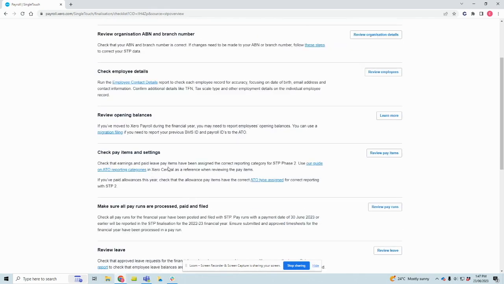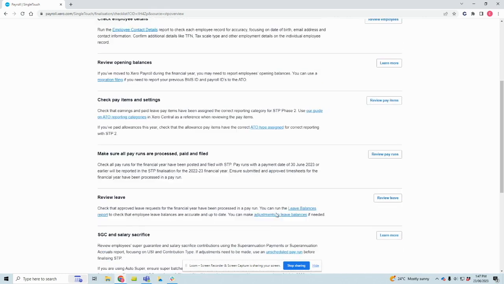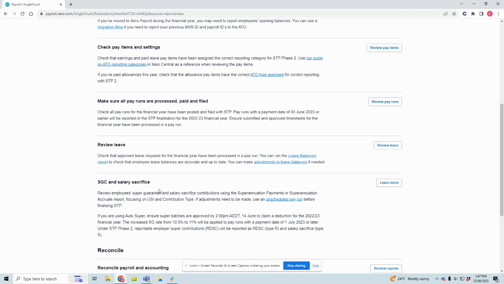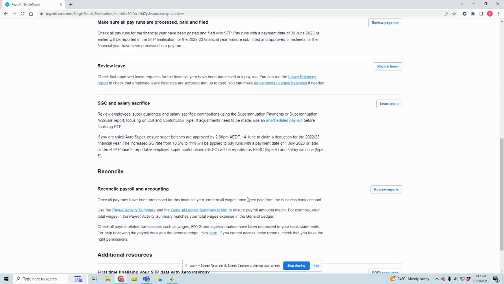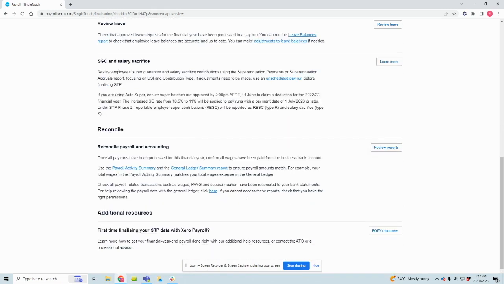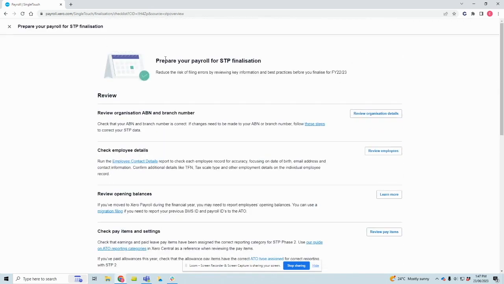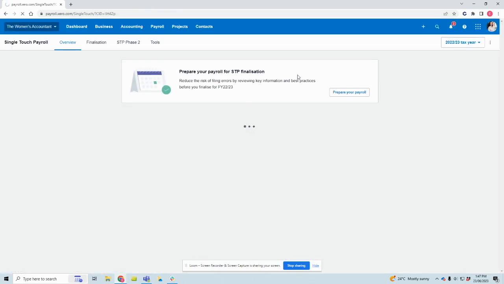Check your pay items. This should have been done as the step in single touch payroll 2, the stage 2 step, phase 2, sorry. Make sure everything is filed. So you can do that by clicking on pay runs, check your leave, check any SGC and salary sacrifice. Reviewing your reports is a big one, so make sure you're pulling your payroll reports and matching them to what you've got in your Xero file. And Xero also has some additional resources there if you'd like to check those out. I'm just going to cross out of that one.